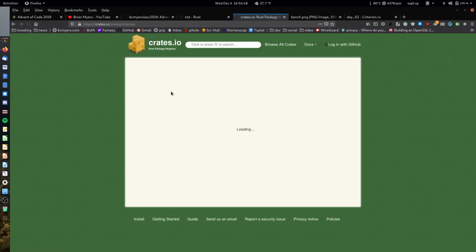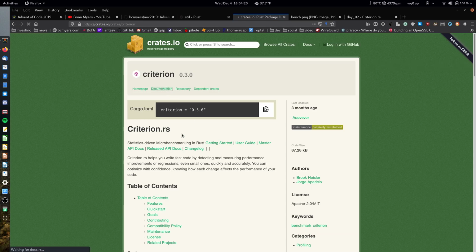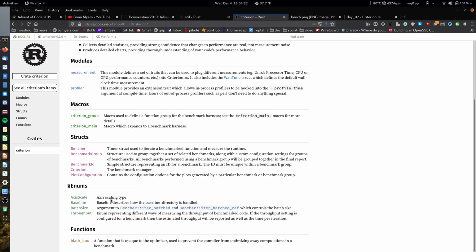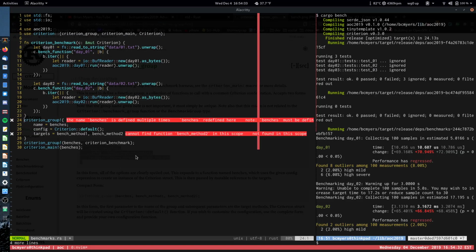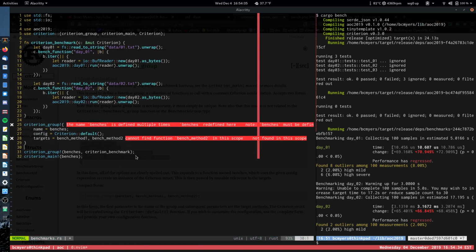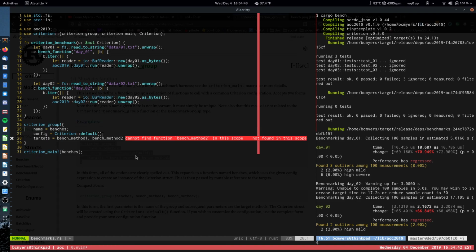Let's go to crates.io and see the documentation. If we go to the documentation for these macros, you can see there's a way to make Criterion groups where you give it a config. We won't really change the default options, but let's do that to show you a different syntax that you can use if you want to add more information. So I guess I have to explain this a little bit.